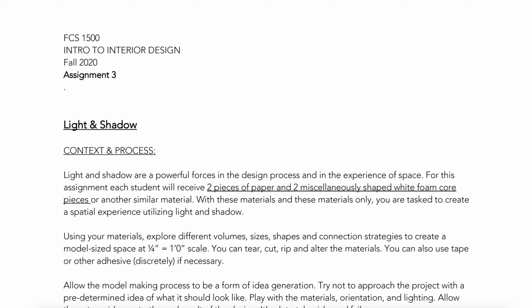Let's go over assignment 3 for Intro to Interior Design. It is called Light and Shadow Spatial Experience. Here is the context and process. Light and shadow are powerful forces in the design process and in the experience of space.